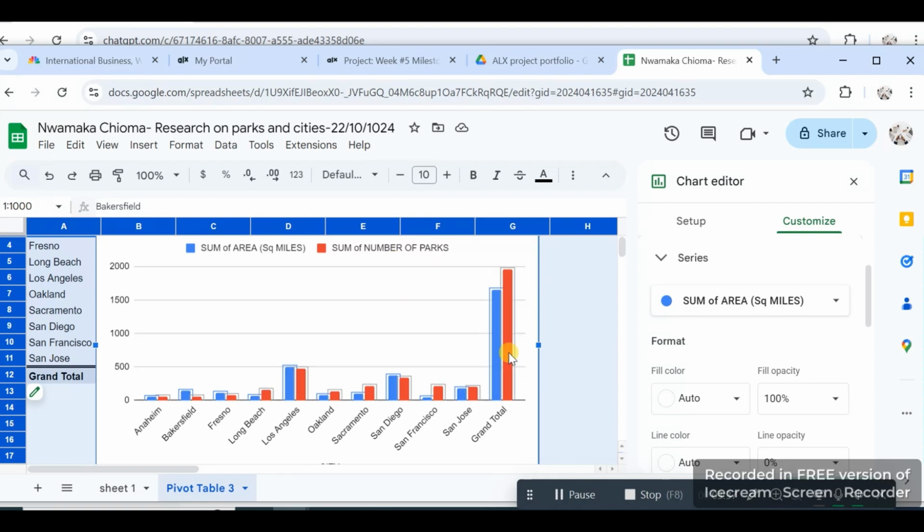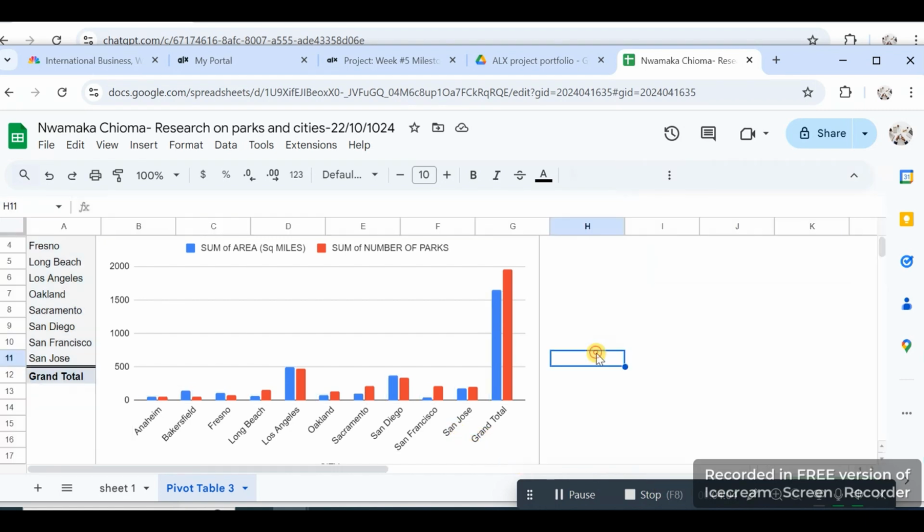Let me leave it. So, well, we know that the city with the highest number of square miles and highest number of parks is Los Angeles, followed by San Diego, followed by San Francisco. San Francisco has the number of parks more than the sum of the area square miles. Then followed by San Jose. All right, so this is how I did mine.